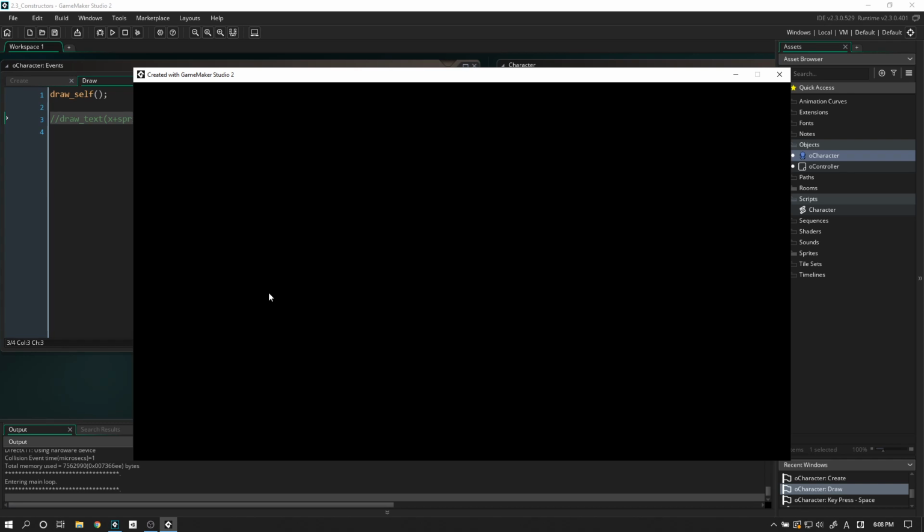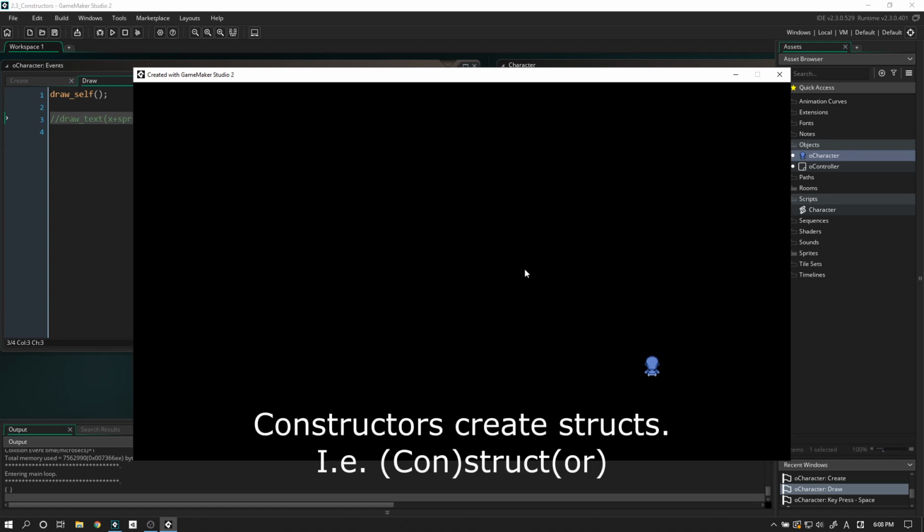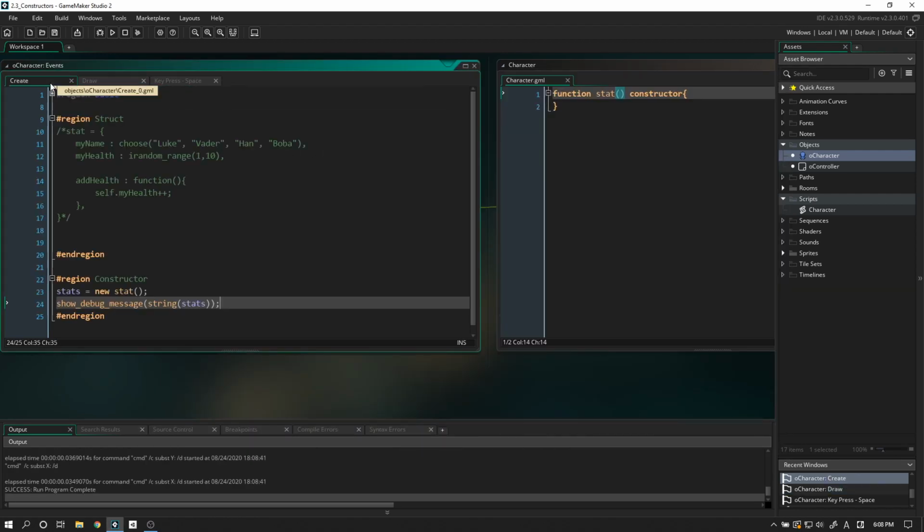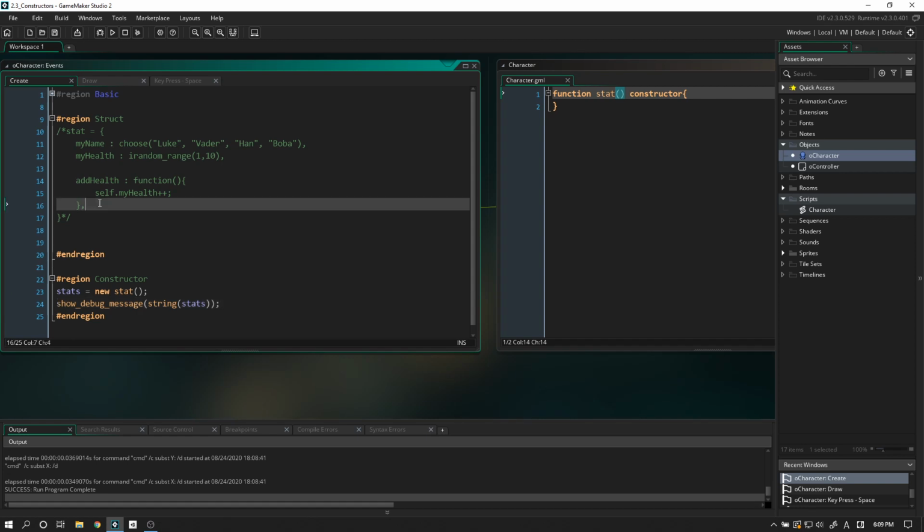Let's try spawning our character in now. And we can see, just like before with the structs, we have an open and close curly brace. Fairly simple. It's basically the same functionality as a struct. I'll get to the difference in just a moment. Let's try filling this out with all the same information that we had in our struct from before. So basically, again, it's a copy paste.